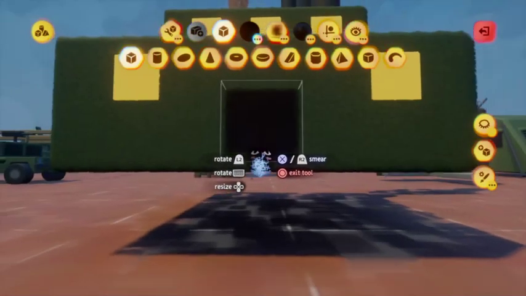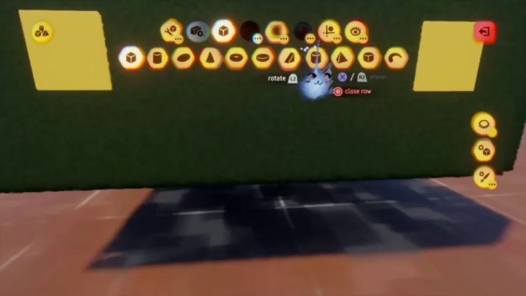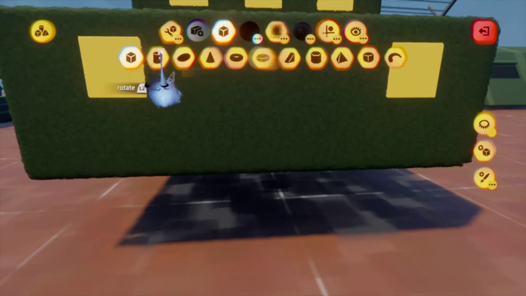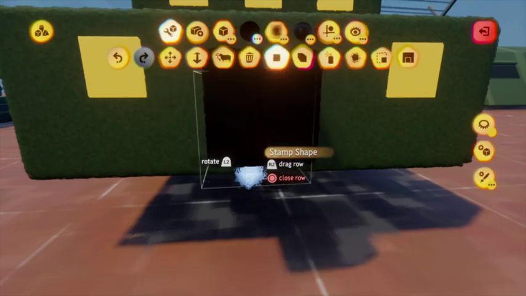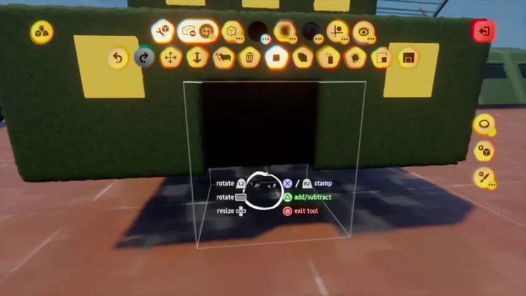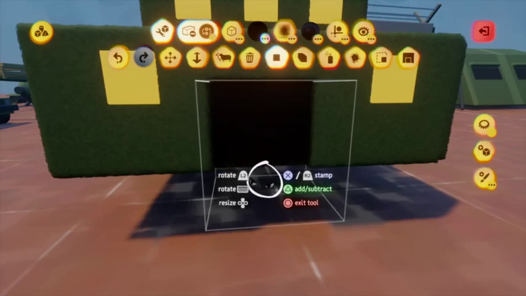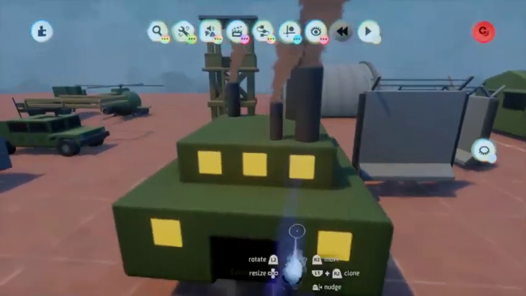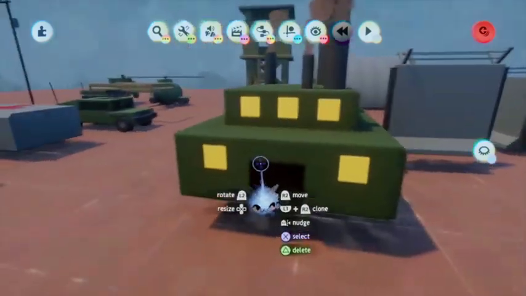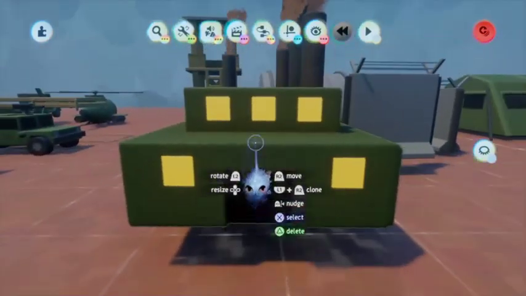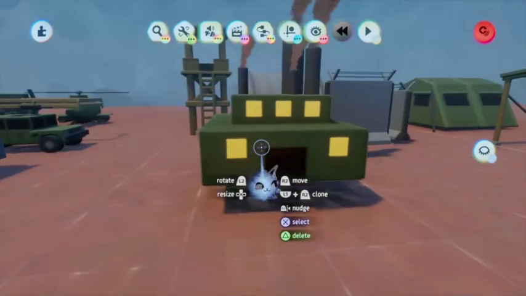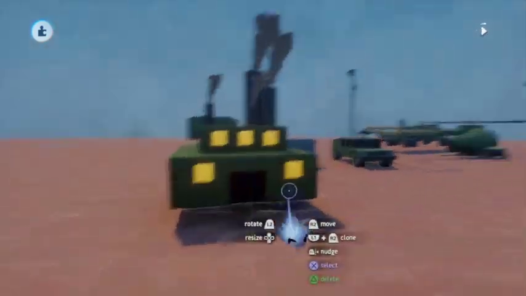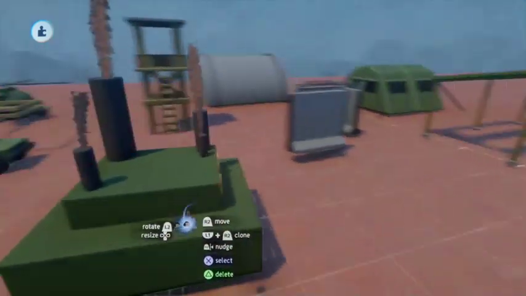Excuse me. Almost burped there or something. I want a stamp, please. There we go. And there is our factory. And playtime. Okay, so the smokestack does work.